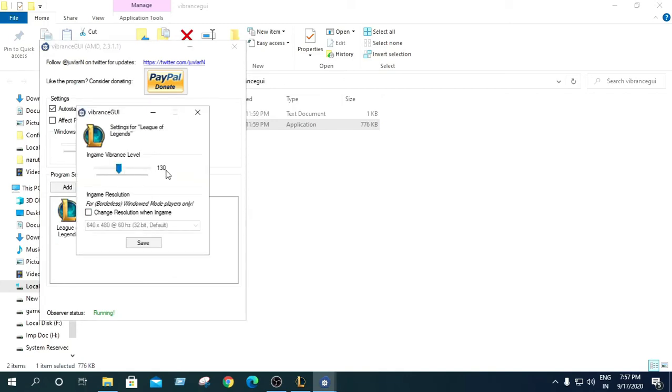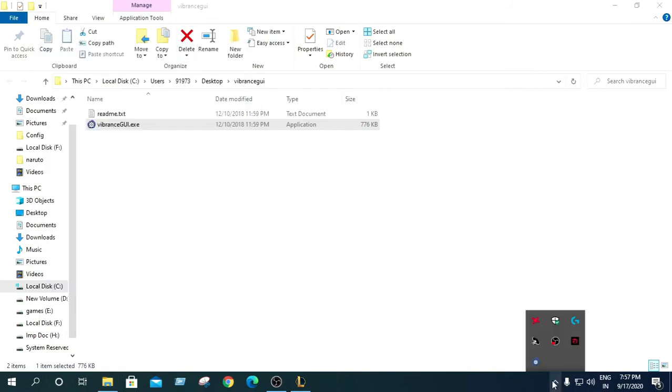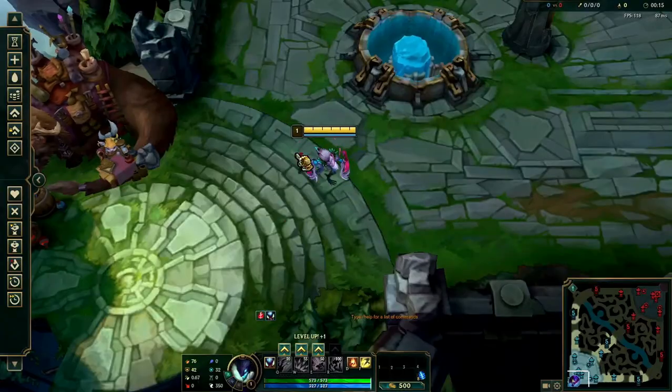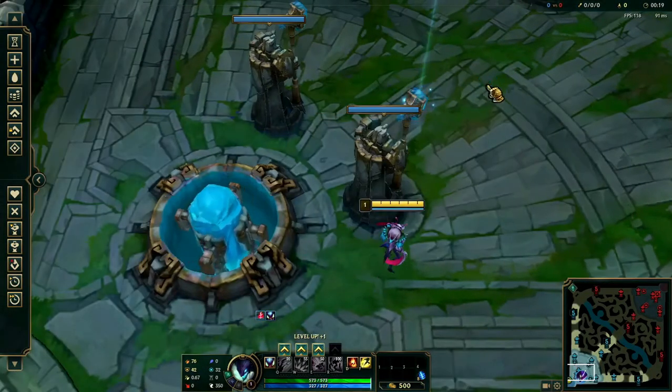of Legends.exe. I set it to 130. You can max it up to 300, and I guess for me 130 is enough, and for you the first time it's gonna be 100. There you can see a running option. That means the software is working properly. Now just minimize it and open the game. After the game runs, you can see the difference.